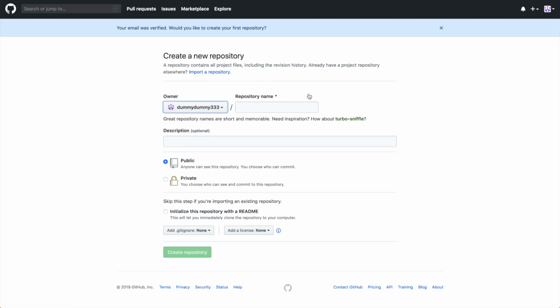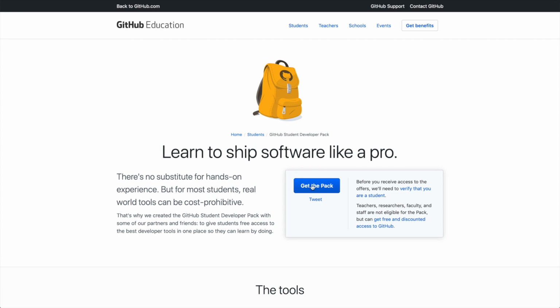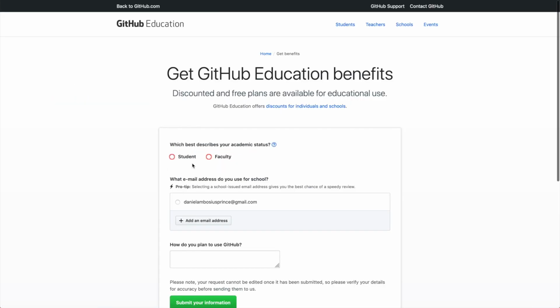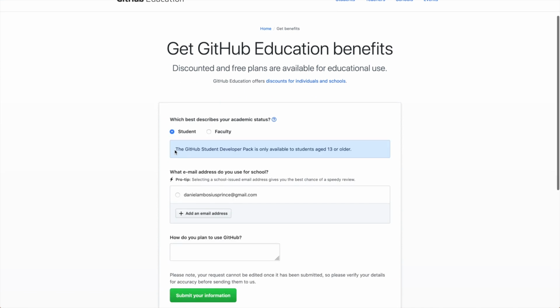Now you want to go to the URL education.github.com. I think it will pop up on screen shortly. Yeah, here we go. Click the student developer pack. Click get the pack, and you want to go for the student benefits. Click student. Here you want to add your institutional email address.